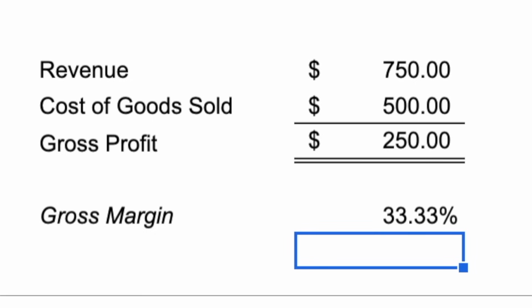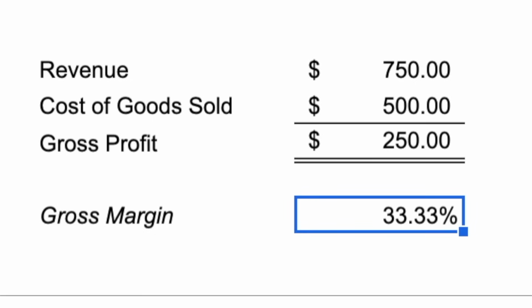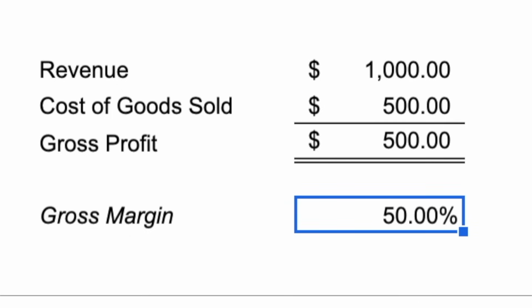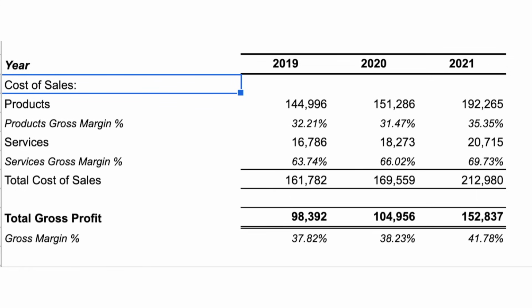sales price. However, if Apple is able to sell that same iPhone for $1,000 instead, the gross profit increases to $500, calculated by taking the $1,000 sale price and subtracting out the $500 cost of sales. Then take that gross profit of $500 and divide it by the $1,000 sale price, leaving you with a 50% gross margin.